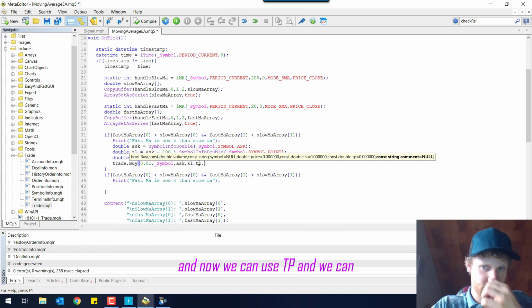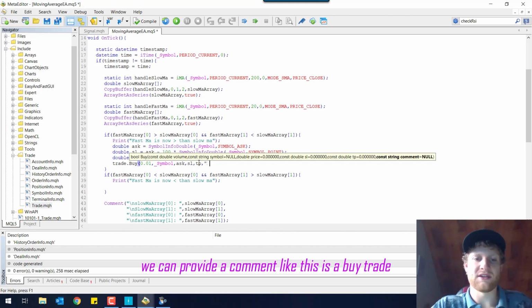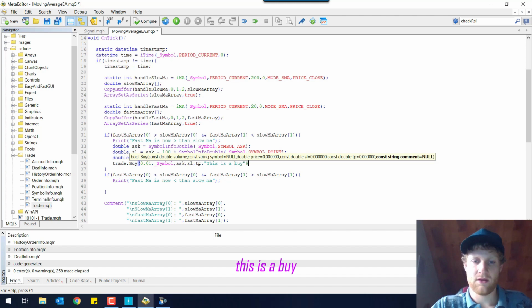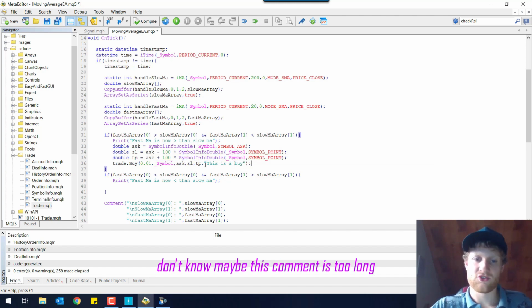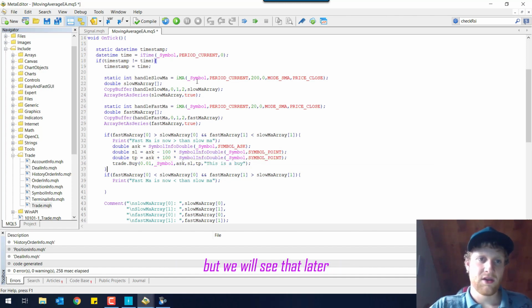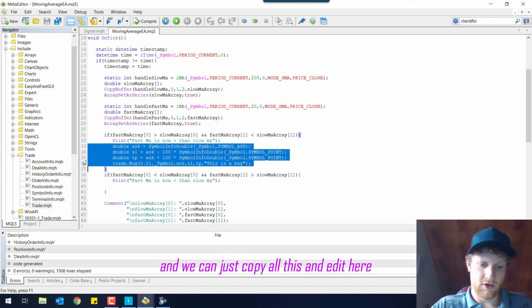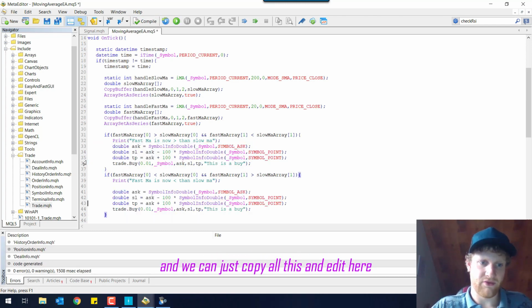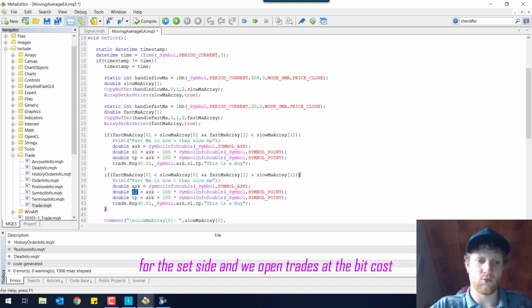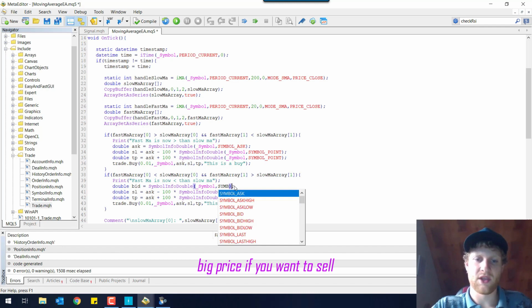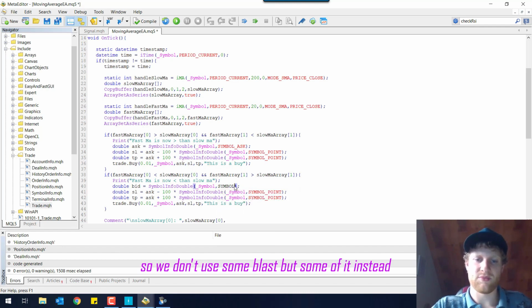And now we can use TP, and we can provide a comment like "this is a buy trade". Maybe this comment is too long, but we will see that later. So this will open a buy trade, and we can just copy all this and add it here for the sell side. And we open trades at the bid price if we want to sell, so we don't use symbol ask, but symbol bid instead.